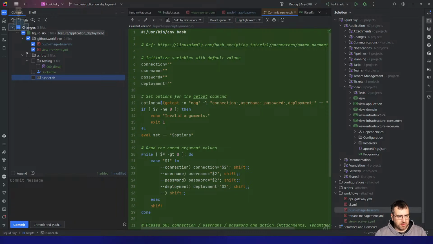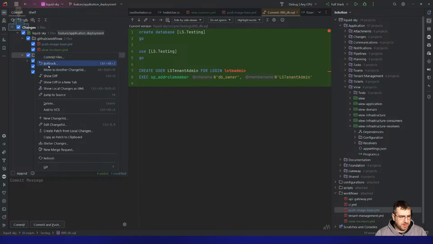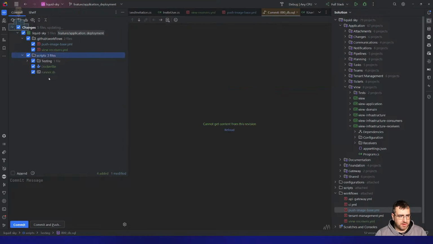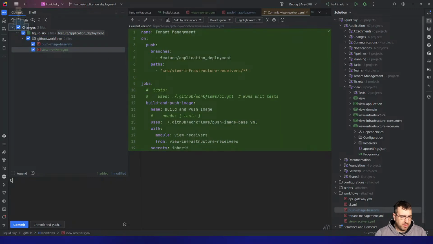We were playing with that one, weren't we, to run the SQL stuff. That can go away right now. We don't want to mess around with that. I'm not even going to mess with that. Create view receivers. YAML for publishing.